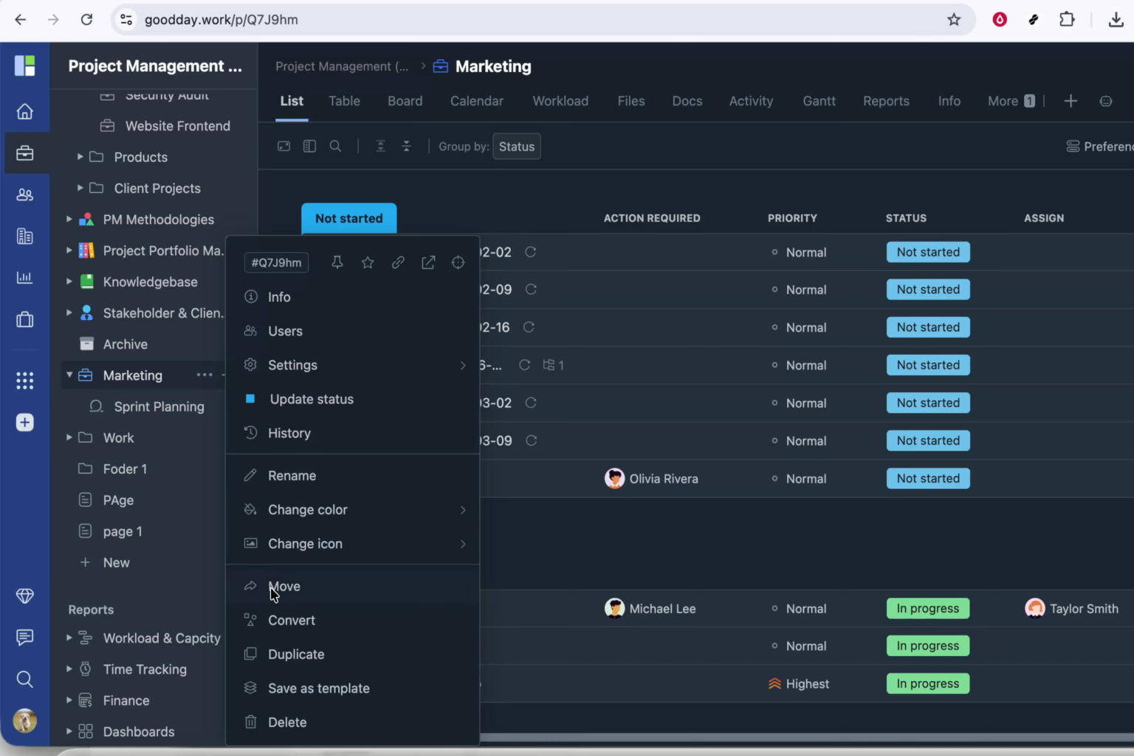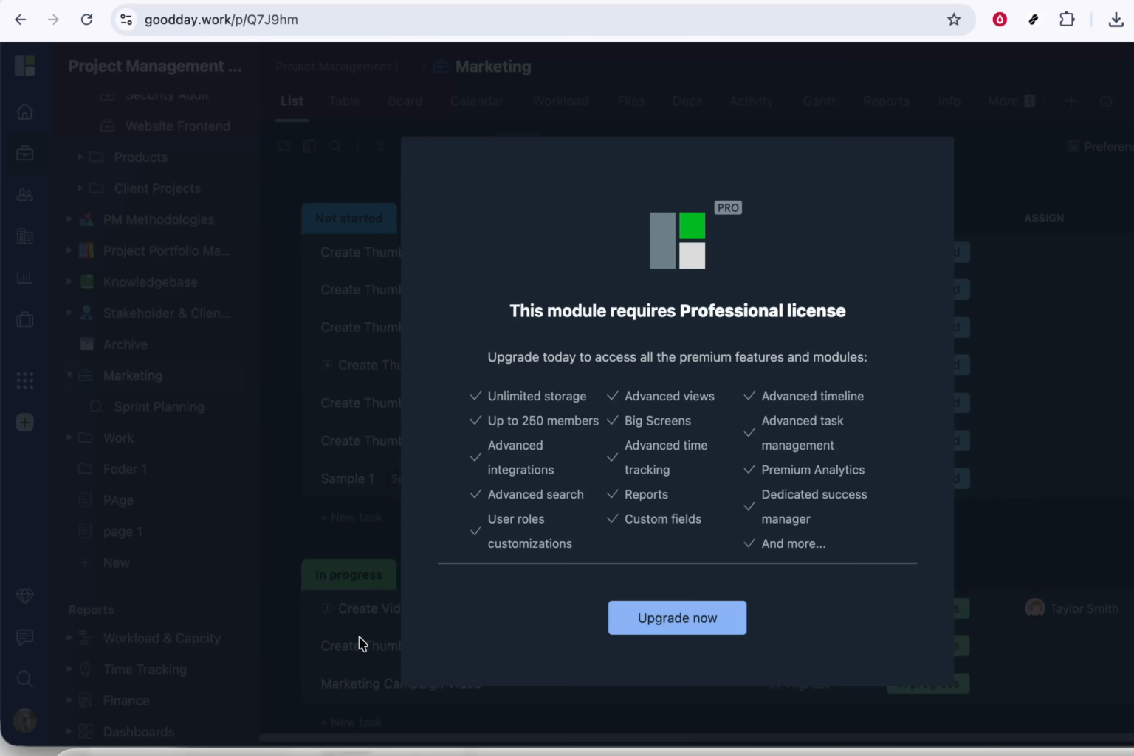From that list, look for the option labeled Save as Template. Click on Save as Template. By doing this, you're telling the system to capture the current structure and settings of the project and store them as a reusable template. At this point, depending on your platform's behavior, you may be prompted to give your new template a name, and in some cases, a description.